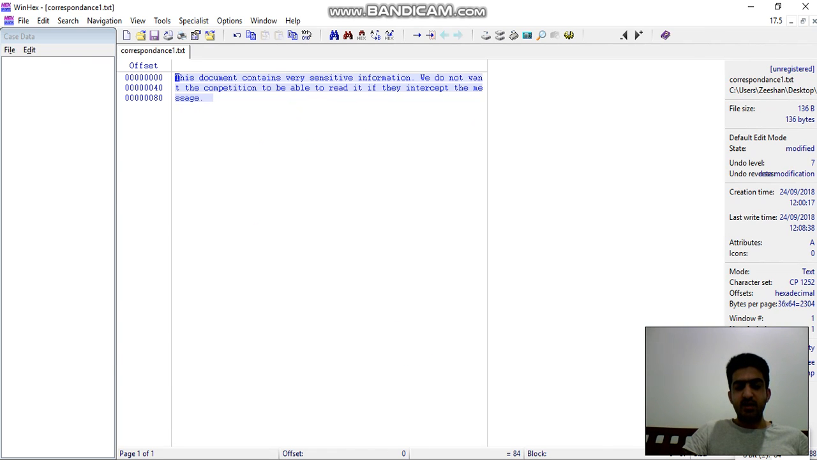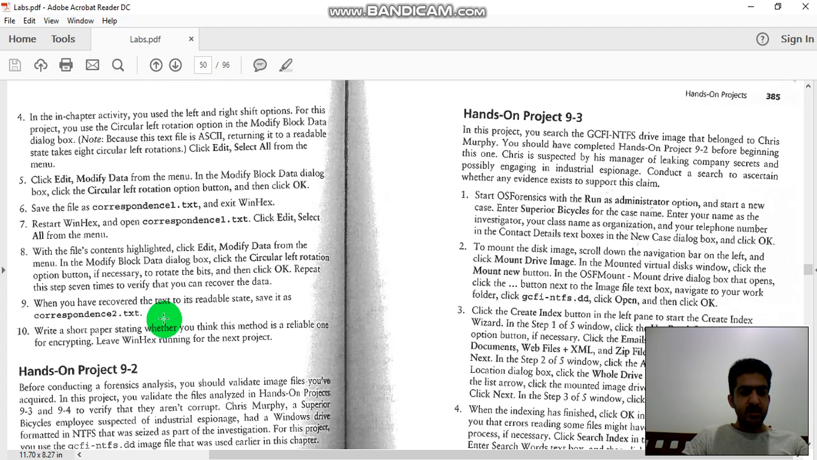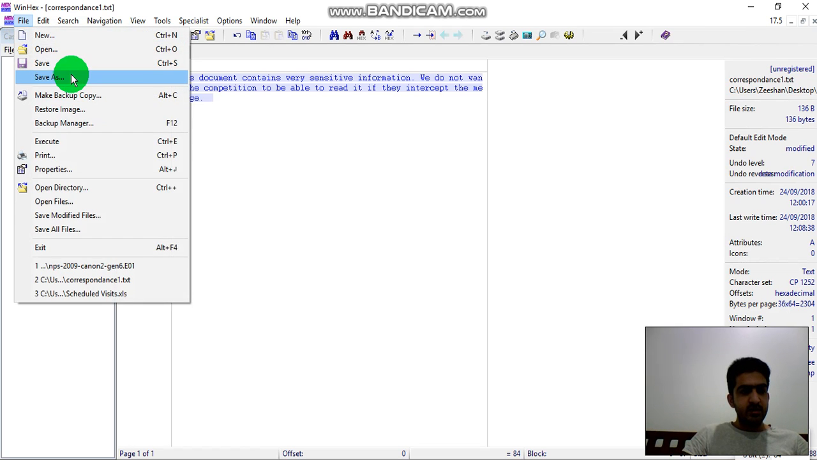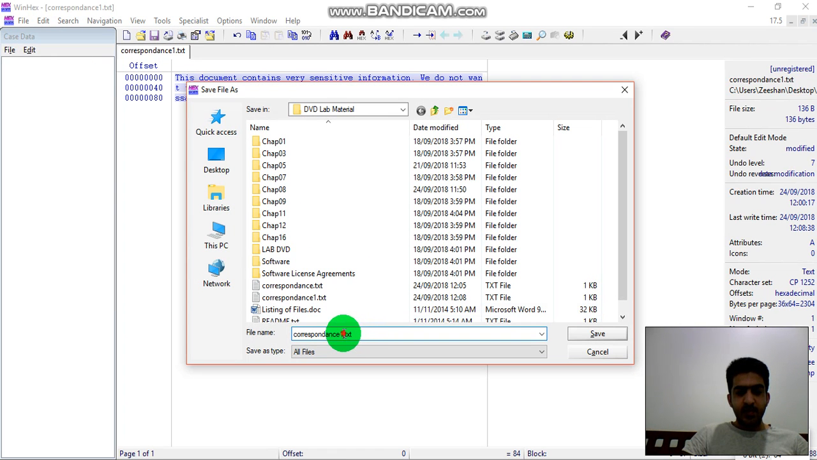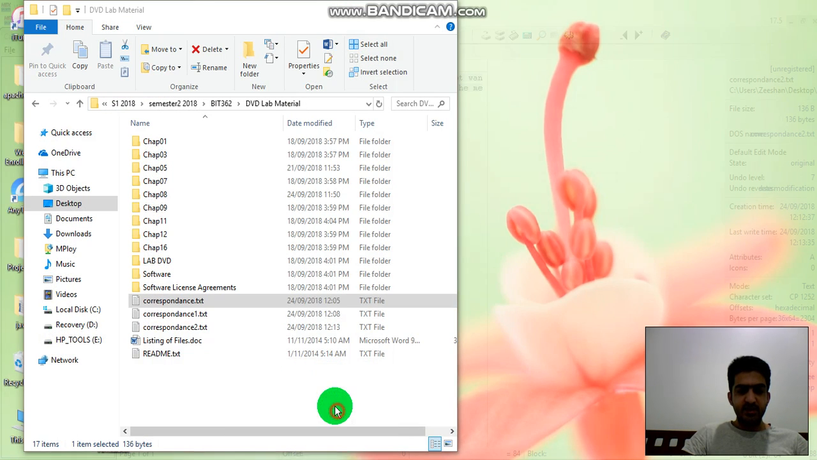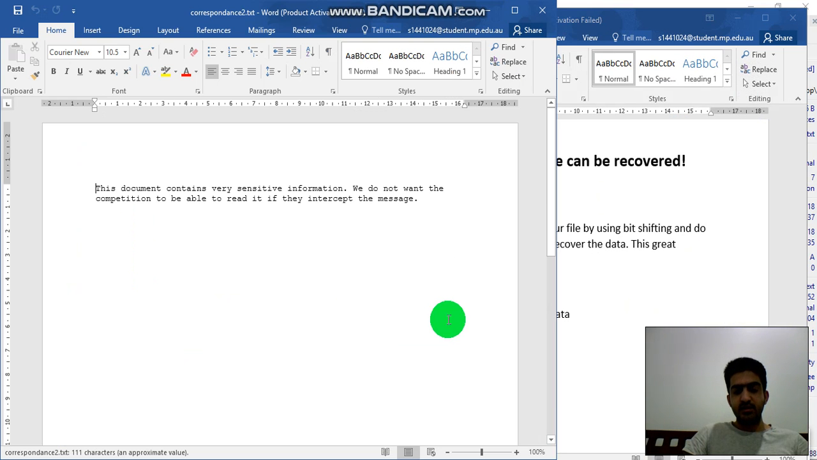So guys, this was everything. We have recovered the file back, and now we have done 7 steps, and now we have to save this file as correspondence2.txt. Okay, let's do that. Save as. We're gonna do it correspondence2.txt. Save the file, and hopefully the file is saved. Oh, this file has been saved as correspondence2.txt. Yep, this is back to normal.